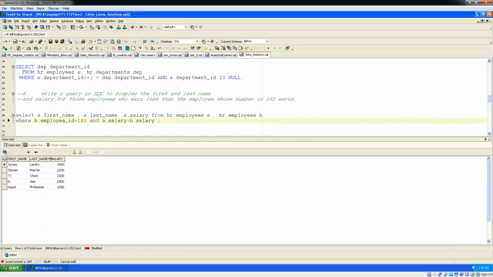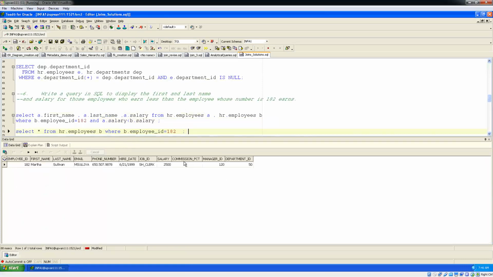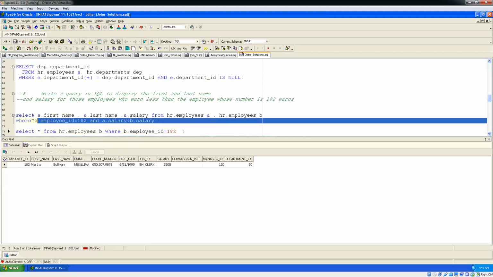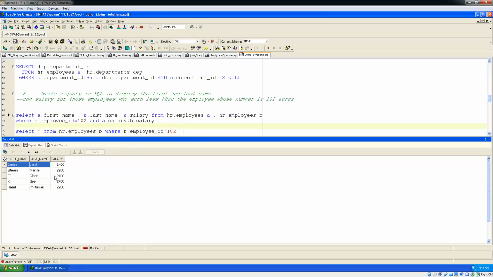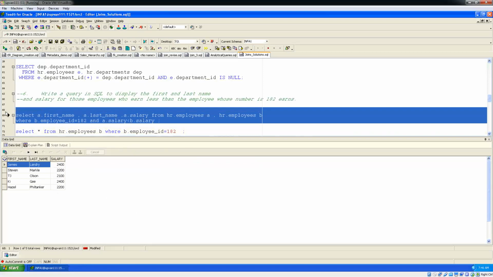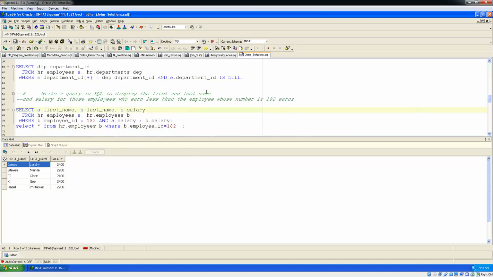These are the names of employees. Now let's look at the employee who is number 182 and verify our result. Look at the salary. How much is the salary that this particular employee is making? 2,500. Now let's look at the salaries in this result. All of them should be less than 2,500. Are all of them less than 2,500? Yes or no? Yes, great.